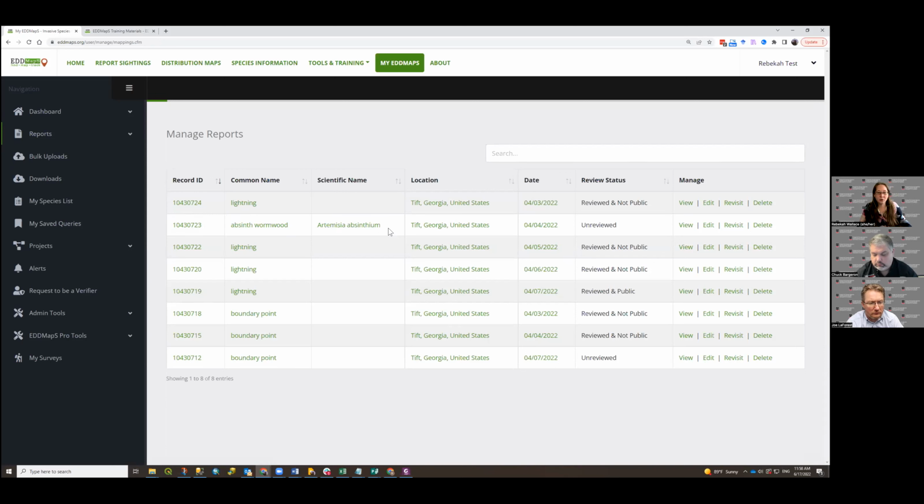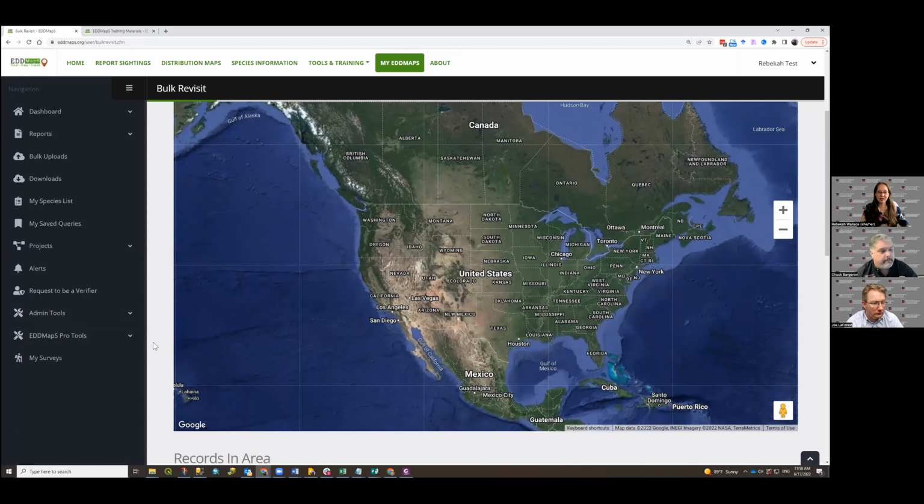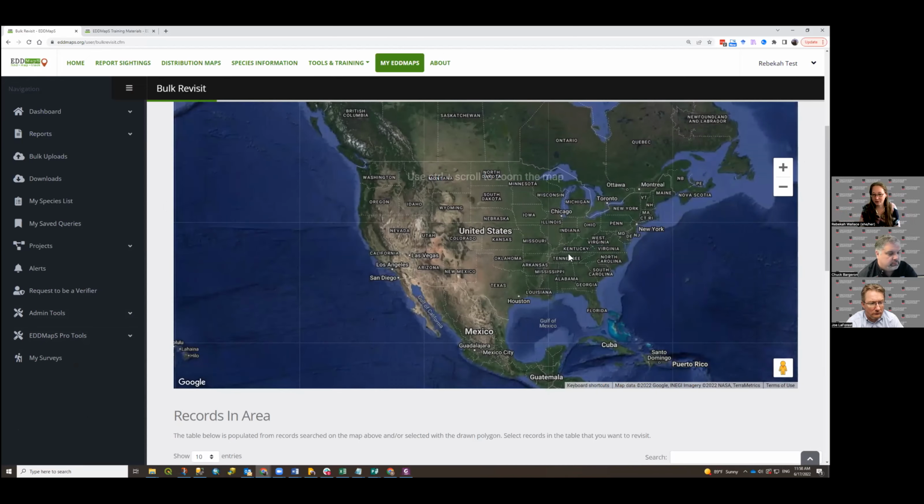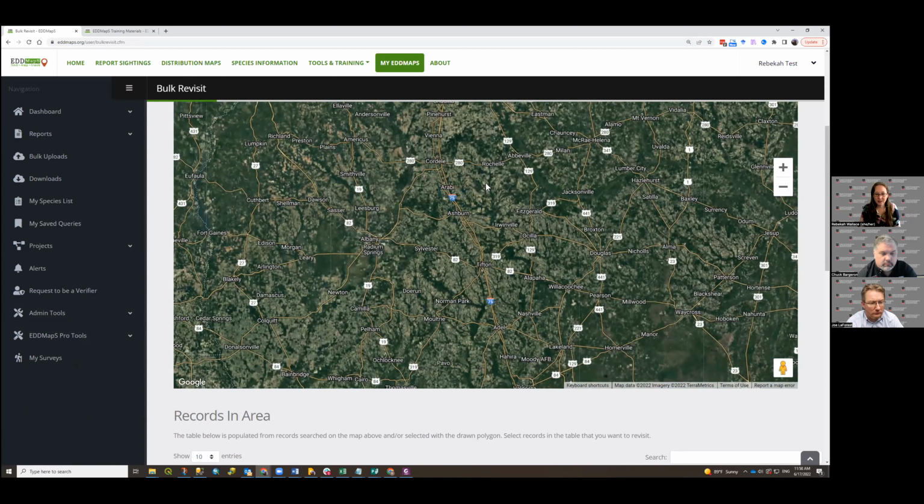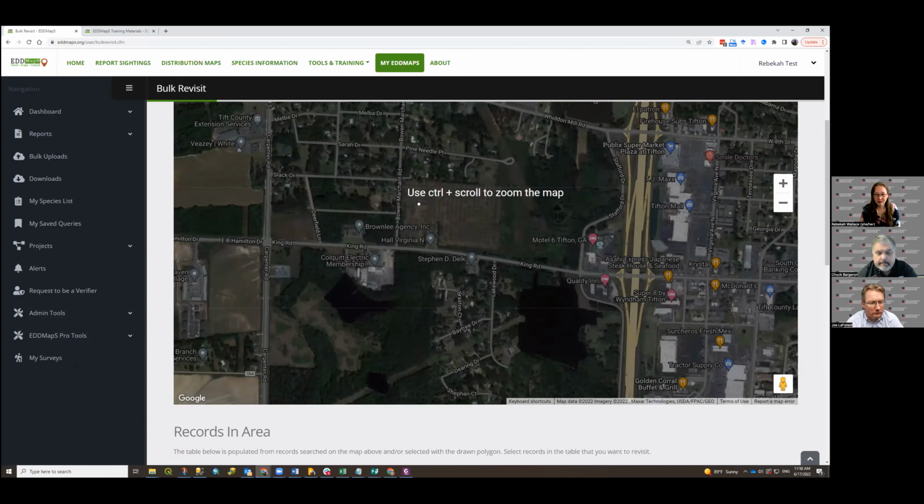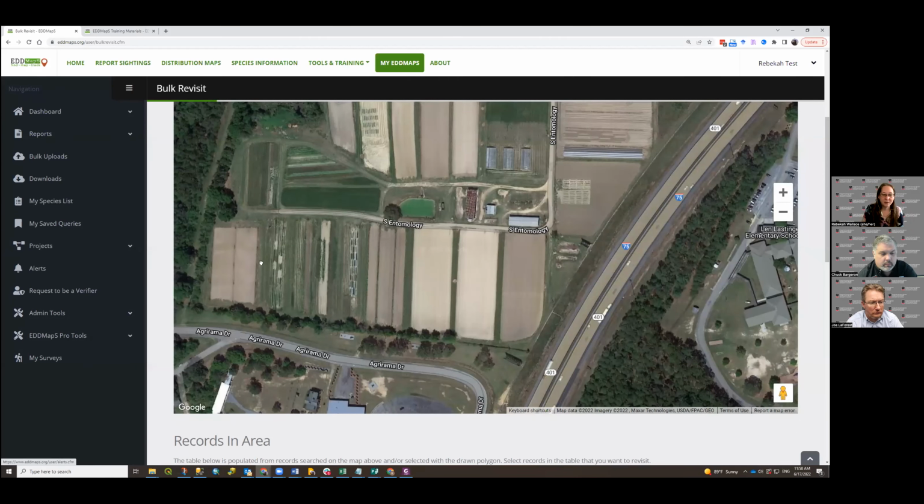If you want to do a bulk revisit, so you went out and you treated a whole field and there were 50 records in that field, a whole bunch of different species, you can do that through, on the left, there's EDDMapS Pro Tools, and then there's bulk revisit. Now, revisiting isn't going to change the subject, but if you went out and treated a whole big area, so let's just pick one of these fields here. Say, oh, actually there won't be anything in there.